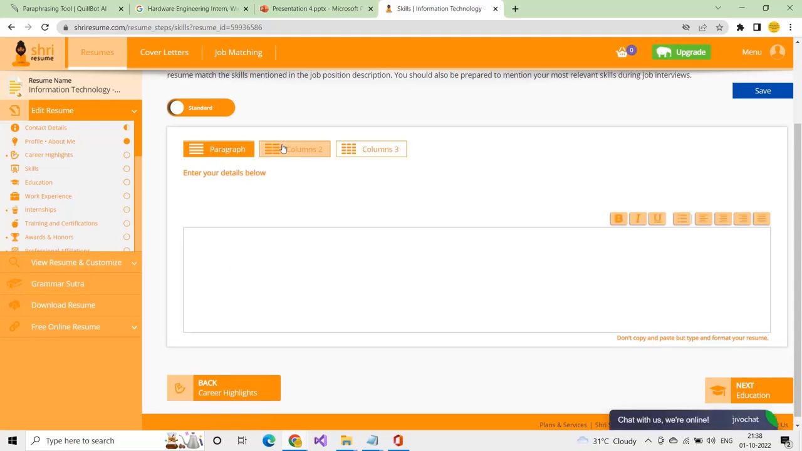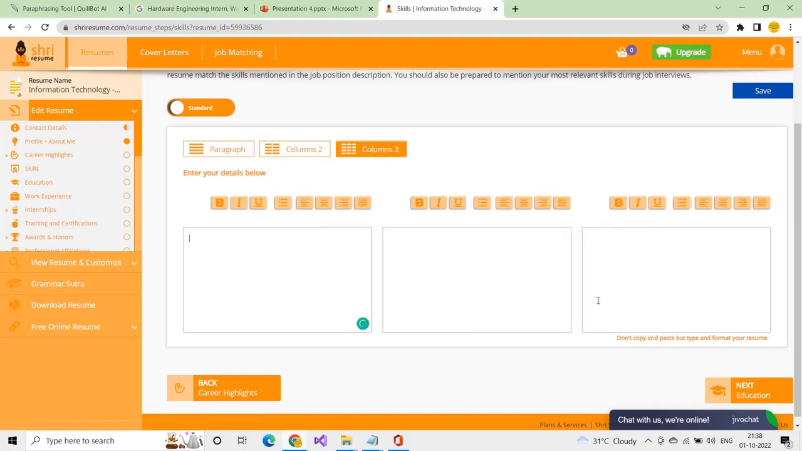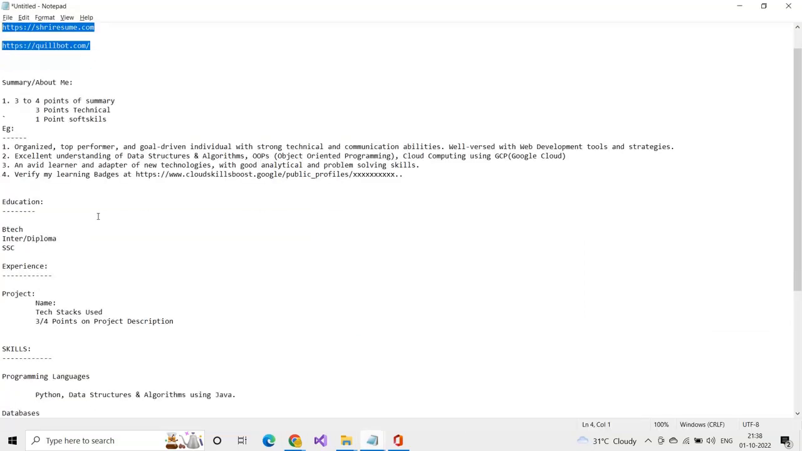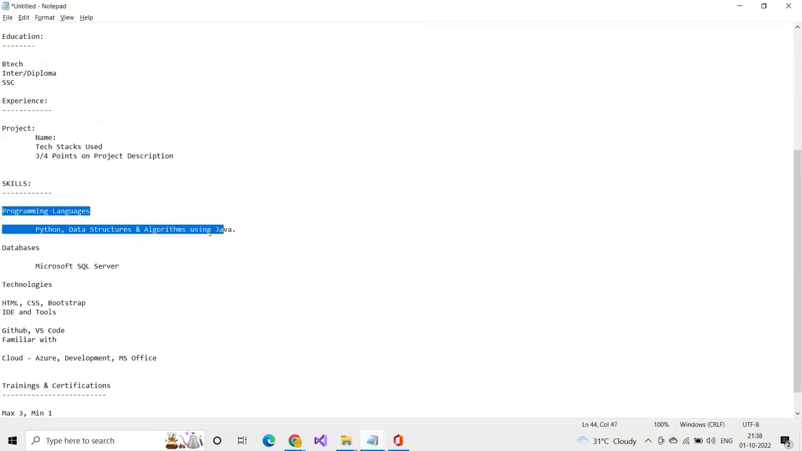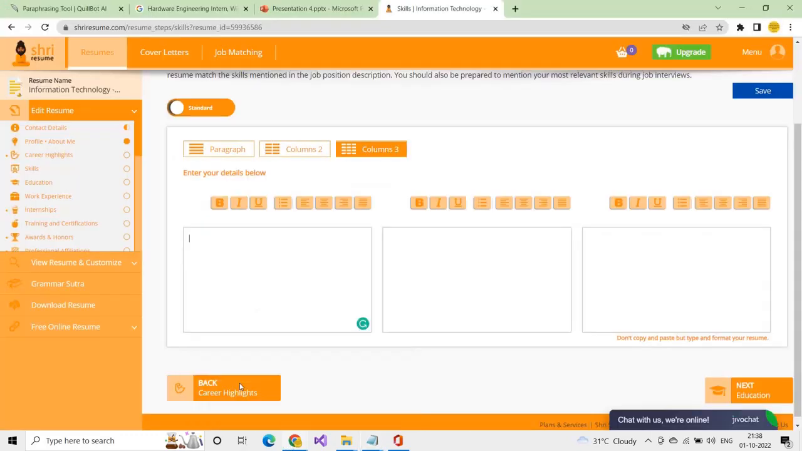Now here you have options to divide the skill section into multiple parts. Click on columns and you can divide it into multiple parts. If you want the skills I have mentioned separated like this, with programming in one column and database skills in another column, you can do it like this. Copy this and come here, paste it here. Now you need to highlight it like this. Highlight this one and this one, so that it makes some difference.